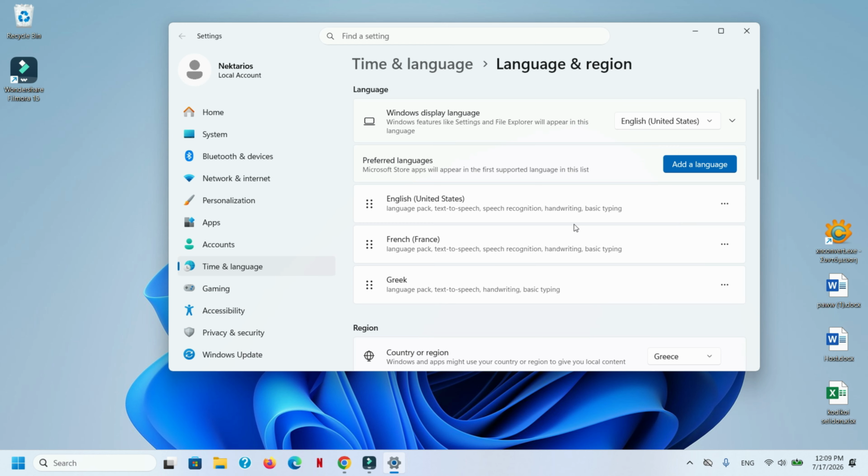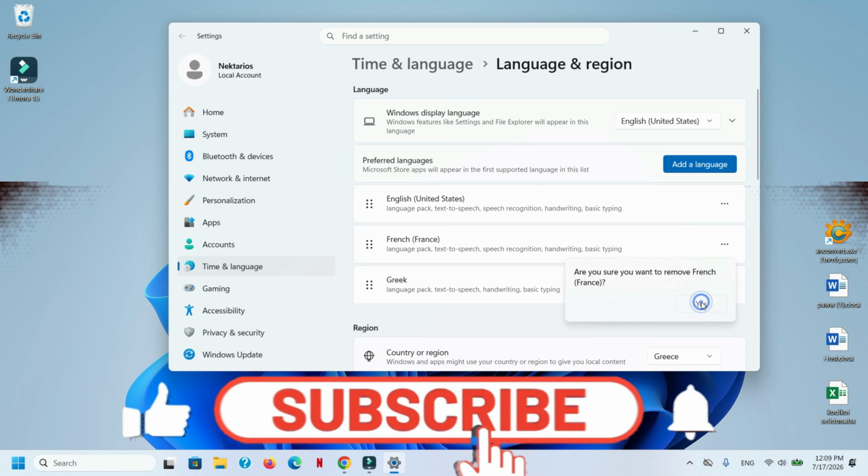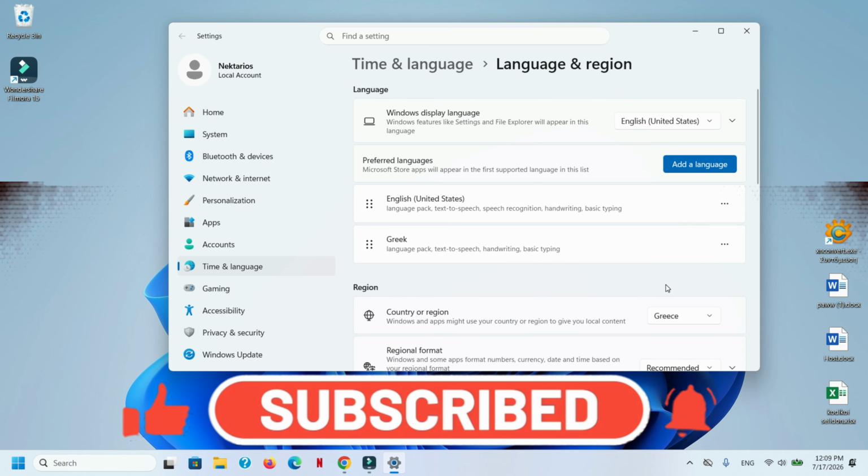If I want to remove a language I have installed, for example French, I come here to the list of the languages installed, to the installed languages. Press more options and remove. A pop-up window is asking if I'm sure to remove the French language. I press yes, and the language is removed.